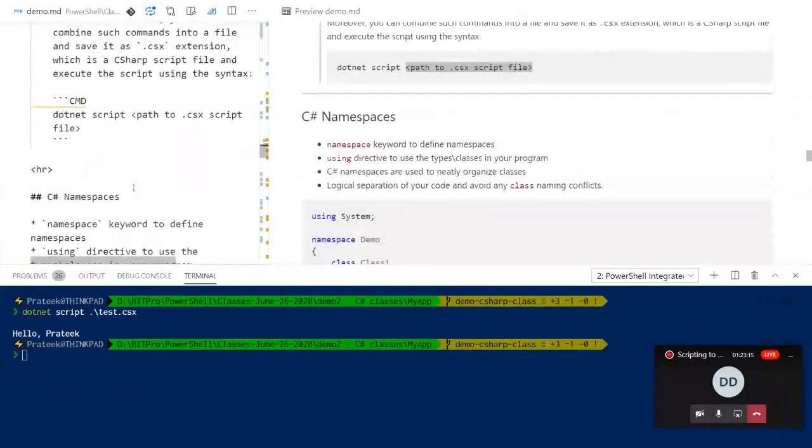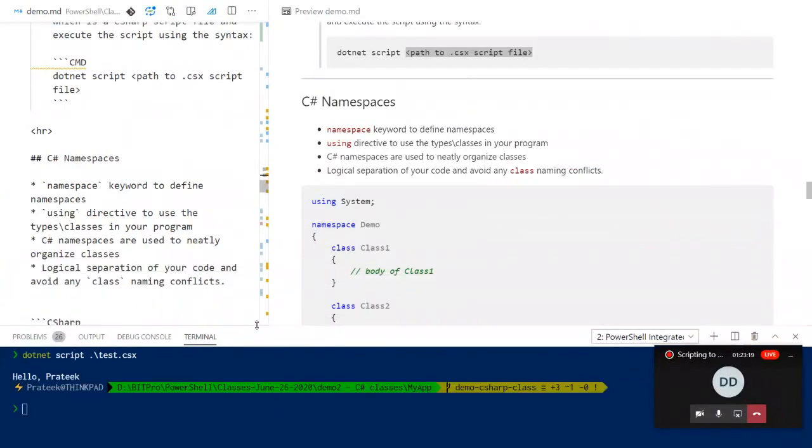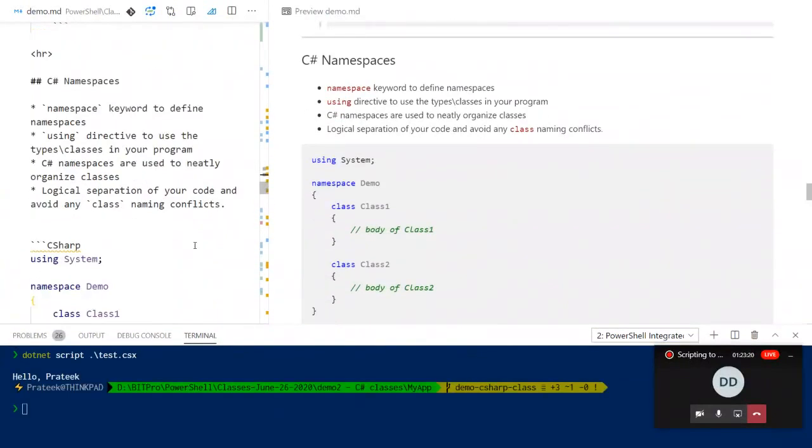I am hoping this was useful, guys. Let's move to C# namespaces. We covered C# namespaces a little bit in the previous section, but let's look into how we can define namespaces.